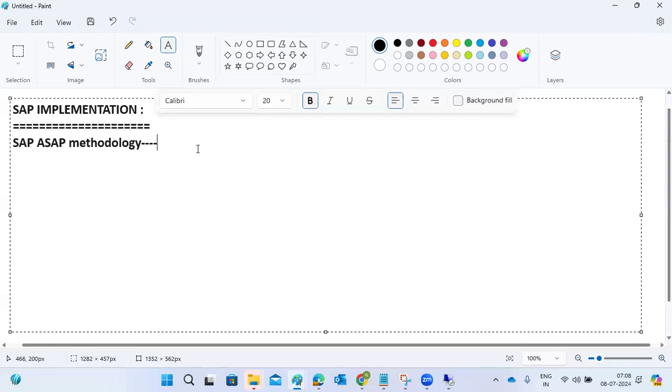Sir, what does this SAP methodology mean? SAP here means Accelerated SAP. So the Accelerated SAP methodology is what we have to follow. This is the standard for SAP related projects.